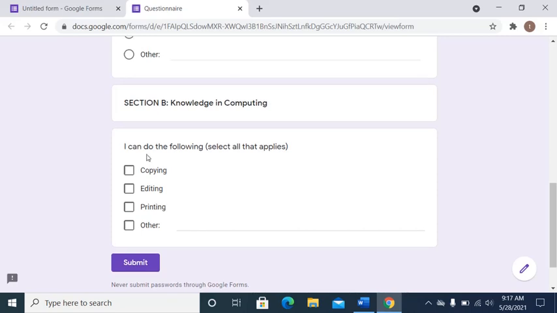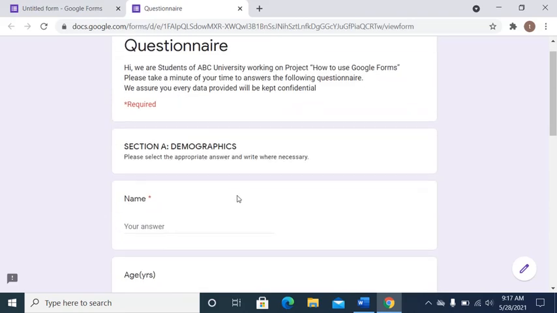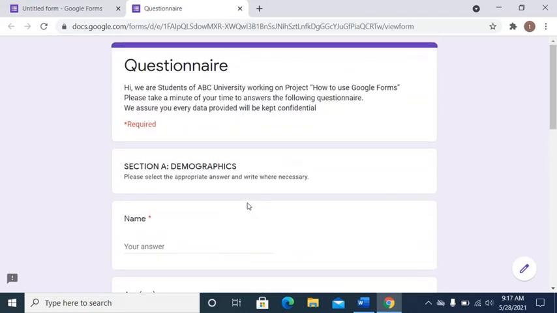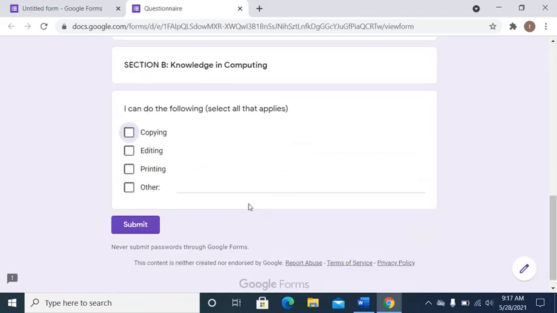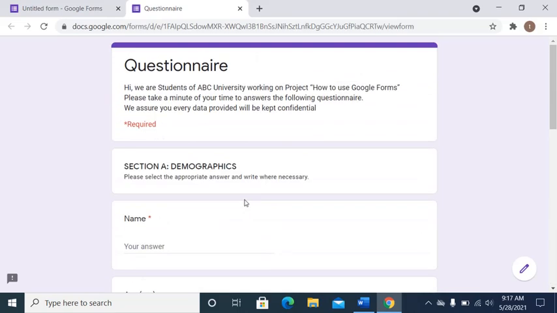Good. So I can do the following. So if you can do copying, if you can do editing, if you can do printing, you select all that applies. So basically this is just a sample thing I'm doing, but based on your questionnaire, you can create your nice question and then submit it to your respondents for them to act.